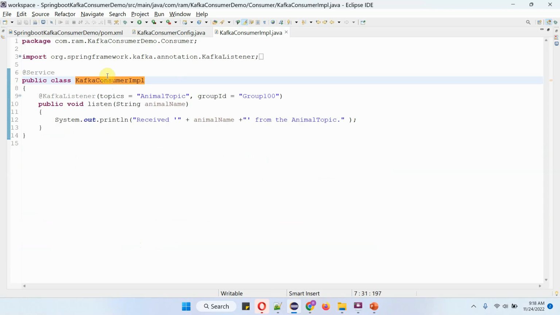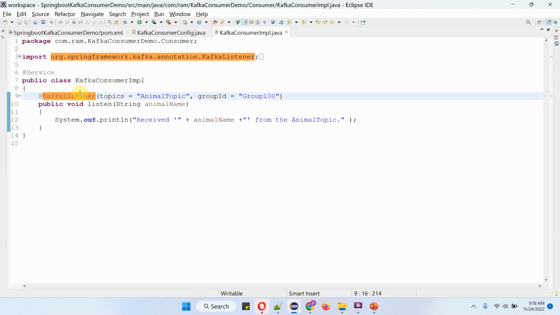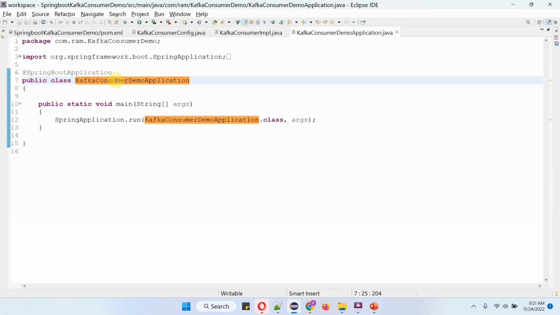Here I have defined a class KafkaConsumerImpl, and it is a service class. It has a listen method which accepts an animal name. In this listen method, I have applied the KafkaListener annotation, and here I have mentioned the topic name as animal topic and the group ID as group100. So whenever there are any messages in the animal topic, this method will be called and it will print the animal name. Here I have defined a class KafkaConsumerDemoApplication, which is a Spring Boot application, and it has a main method to start the Spring Boot application.